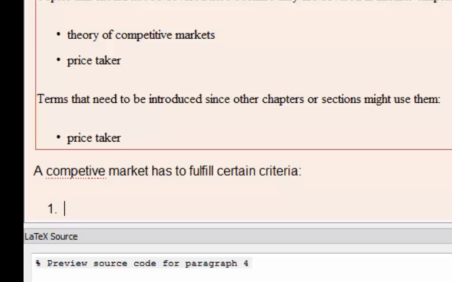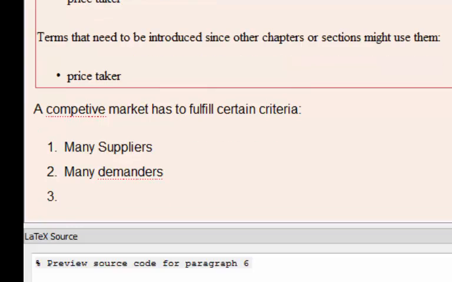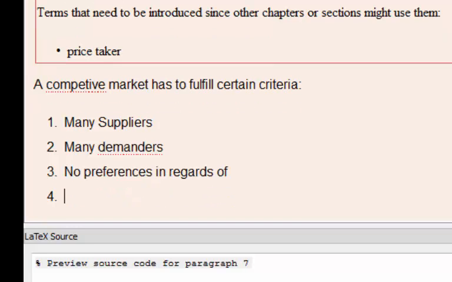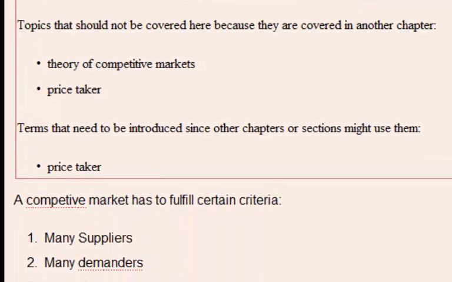I do it short and dirty: many suppliers, many demanders, and no preferences in regards of, and now type return, location. But I don't want this location to be number 4. I want to shift it in, so I can move it in here, increase depth, and it becomes A.